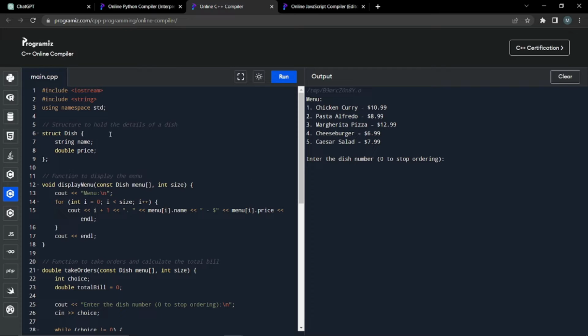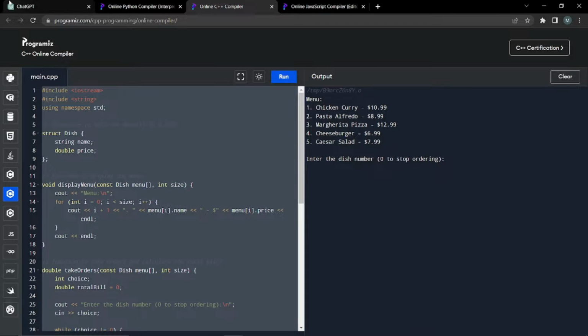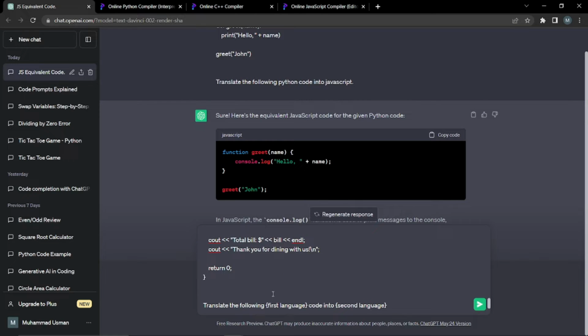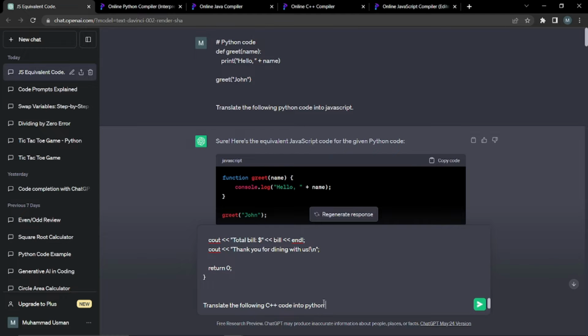So let's just go ahead and copy this code, come to our ChatGPT, paste it right here, and after a few spaces, type in a prompt to translate the following first language code into the second language. So this time our first language was C++, and I want that to be translated into, let's just go for Python this time, and I'm gonna hit enter and see whether it will give me the output for that or not.